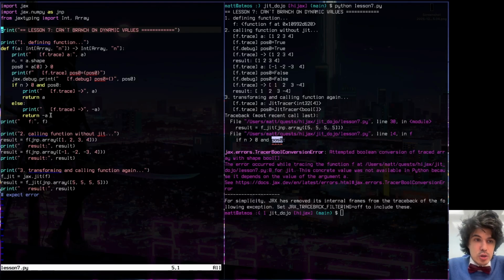You can do it if you're not JITting your program, but you can't do it if you want to also compile your program, if you want to use JIT. And we normally want to use JIT, so this is a problem. And that's all I wanted to show you in the JIT Dojo.